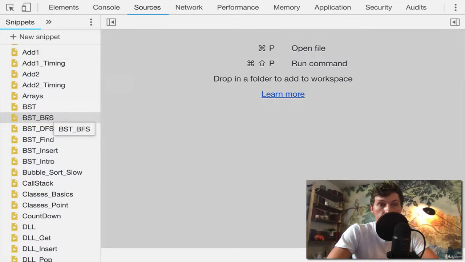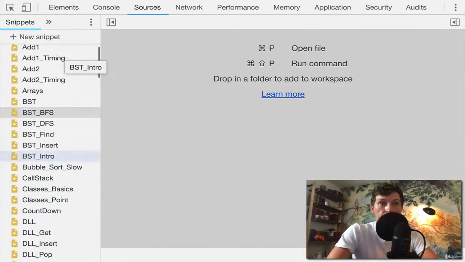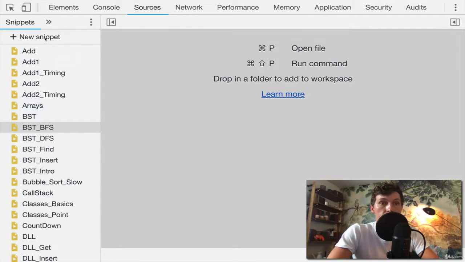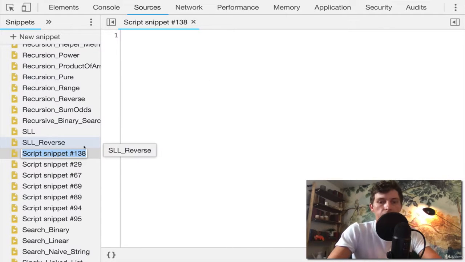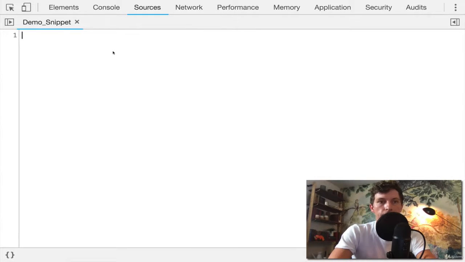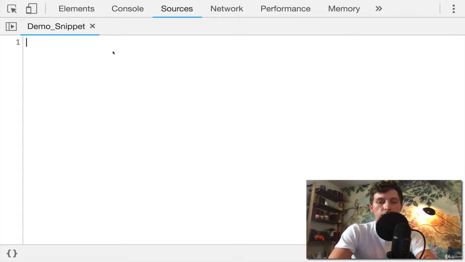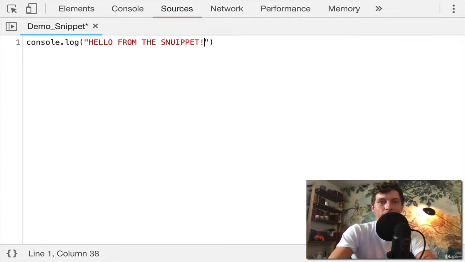Just run JavaScript. But to show you how this works, let's say I'm just going to make a new empty snippet. You'll see me do this a couple times in the course. I'll just call this demo snippet. And then in here, close that. I'll make it a little larger and then just do some really simple thing like console.log hello from the snippet. Oh my gosh, cannot spell here. Okay, so let's leave it at that.